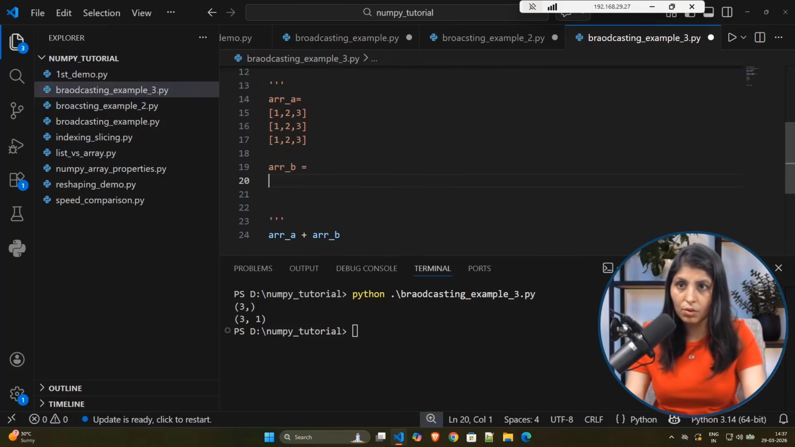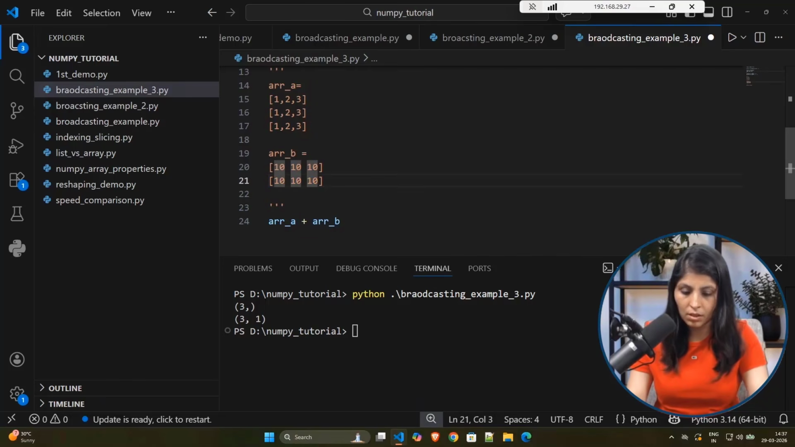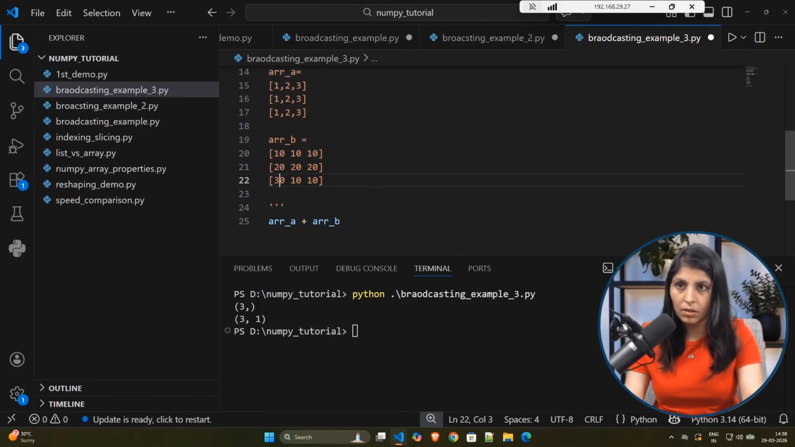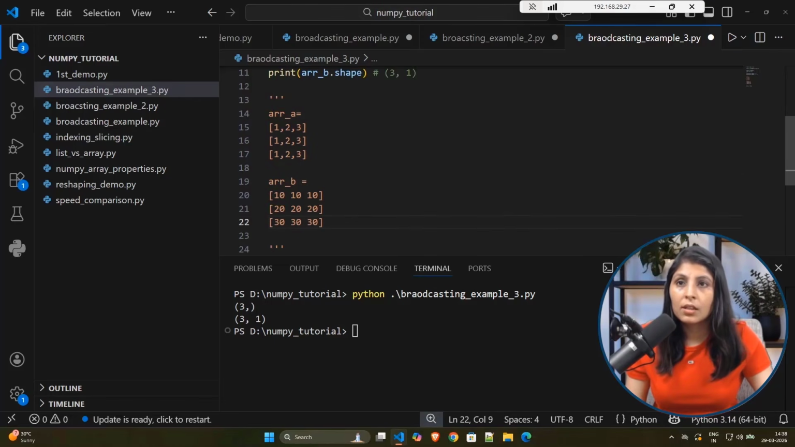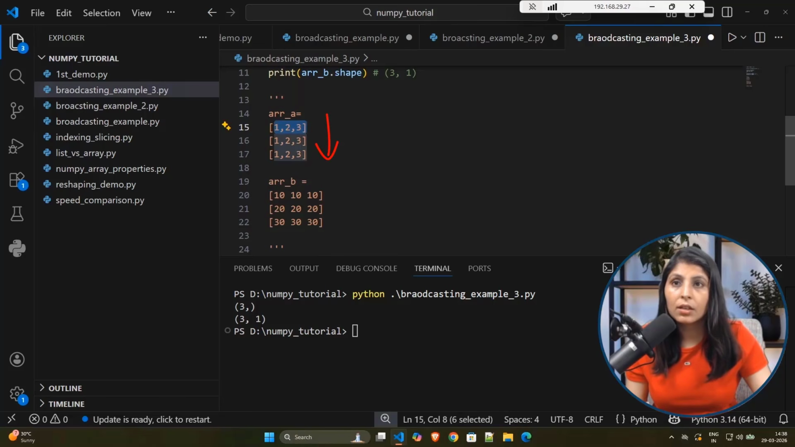In array B, what will it do? It will repeat this 10 3 times. Then it will repeat 23 times. Then it will write 33 times. See, now NumPy is internally expanding array A as this.